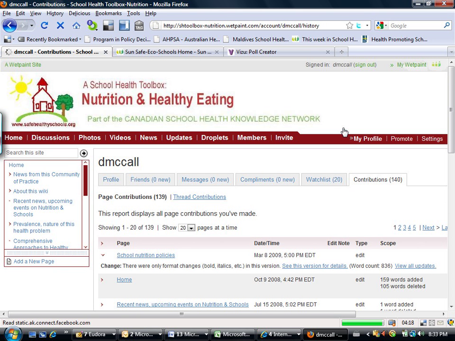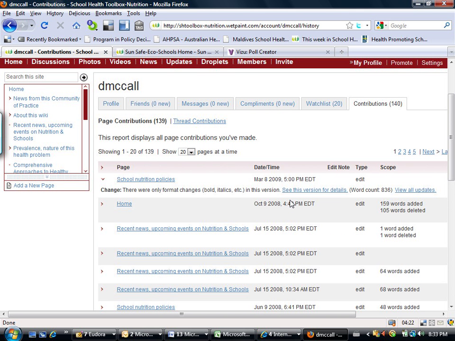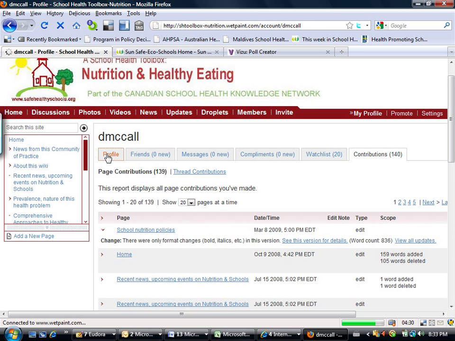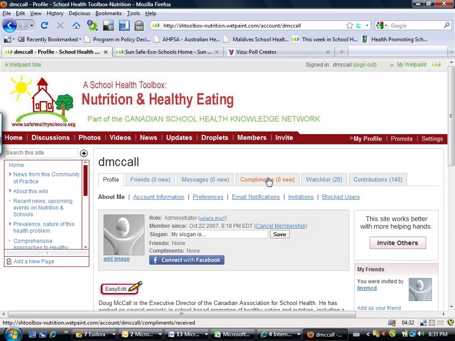As well, the profile keeps track of the different contributions you've made to this website. Since I'm the administrator of this website, you can see that I've made a lot of them, and they're tracked chronologically on this page. But if you go back to the profile, there are a couple of other important aspects that you can use to control the communications within the website.